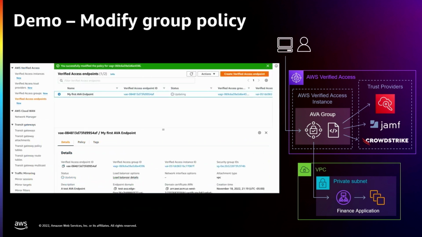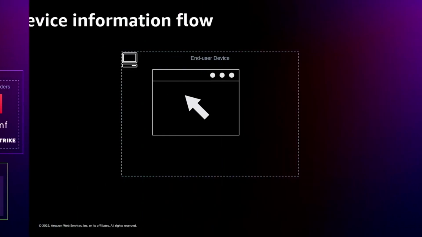Ava is then going to mark all of my endpoints that are affected by that policy as updating. So it's going to take a minute to apply that policy. Before we test it, how does Ava actually get that data from the device?